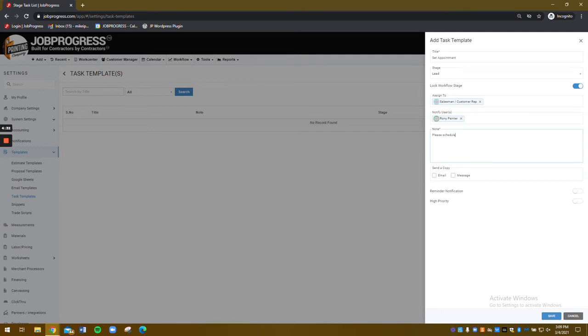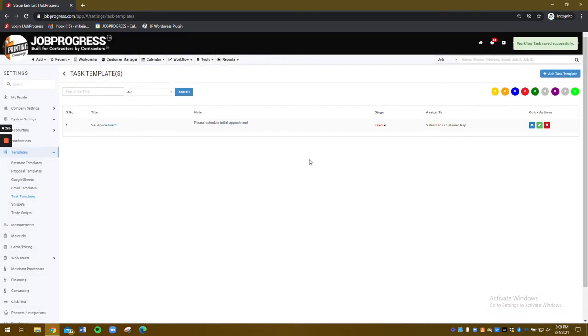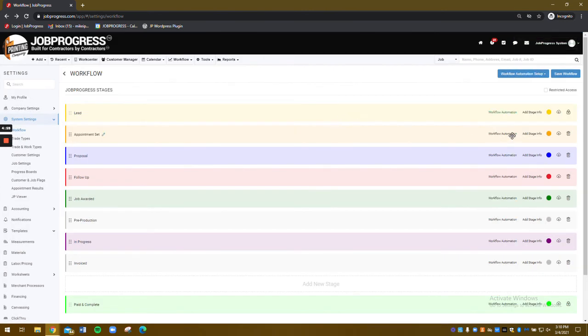Please schedule initial appointment. Sending a copy as an email would send to your personal login in Job Progress. So it's not going to go through the Job Progress email, but go to your personal one instead. Messages, however, would be an internal Job Progress function. Set a reminder notification, set your priority, hit save, and you're good to go. You also have that same functionality when it comes to emails.